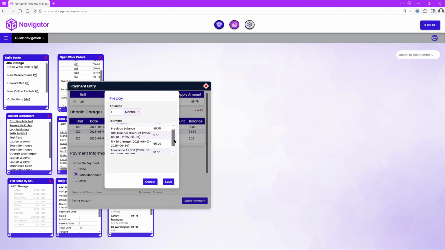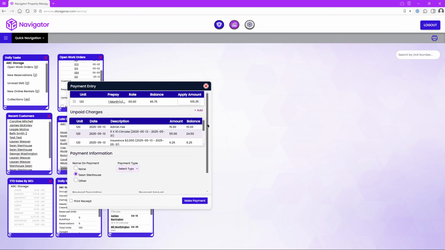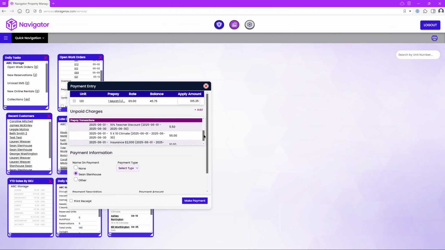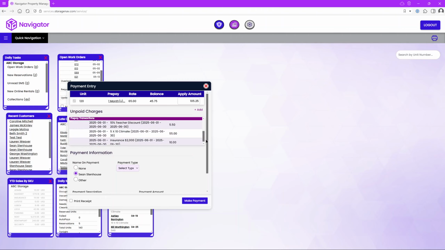We can see the previous balance, plus we can preview, it'll add the recurring discount, a full month of rent, and a full month of insurance. I'll click Save. Now our move-in payment screen here has the prorated month, plus the full month's charges afterwards.